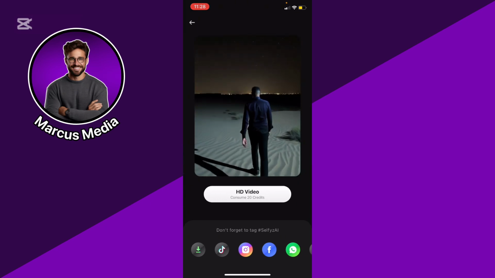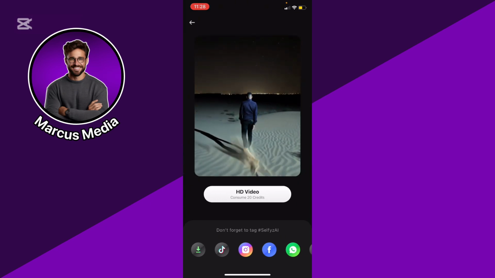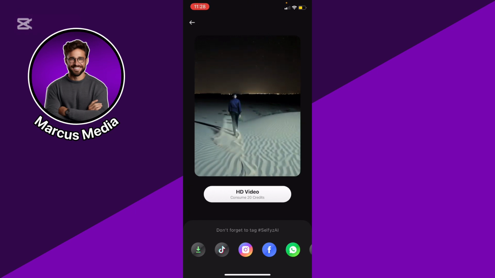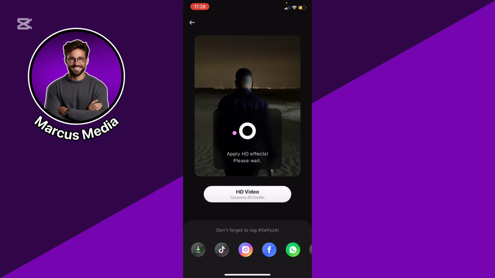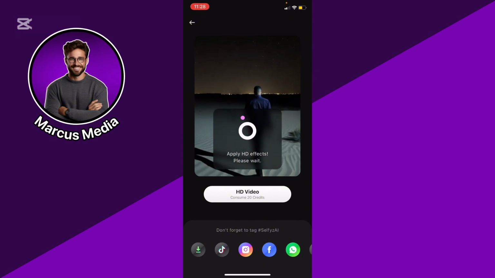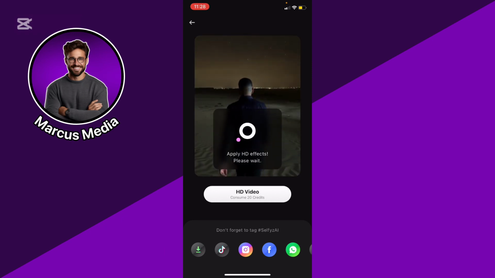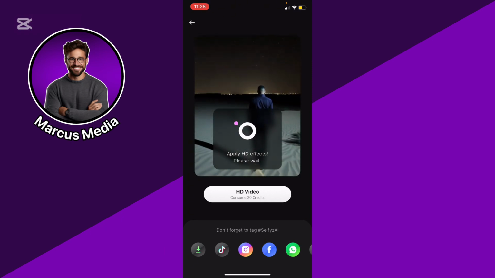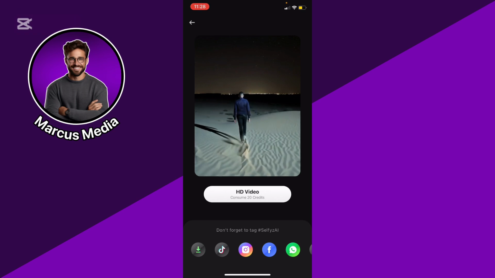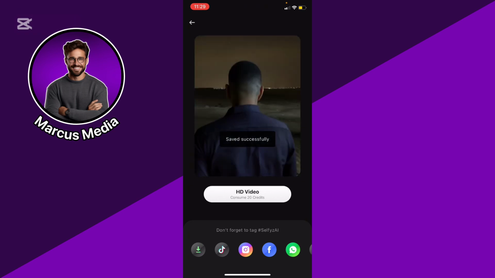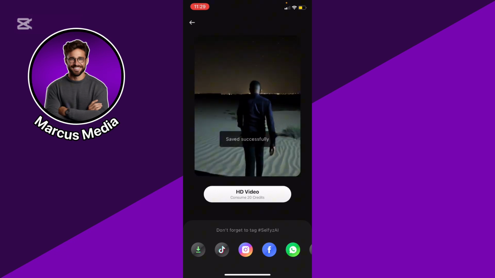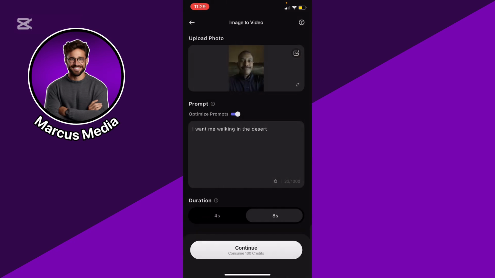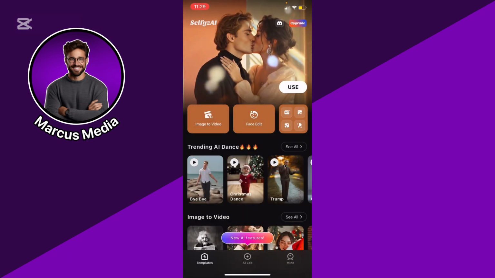And as you can see right here, this is the final result. I can go ahead and click HD video, and I can apply the HD effect to basically share it across social media, or I can download it to my photos. Click right here, download at the bottom left, and you can save it successfully to your photo album. So basically that's how it works.